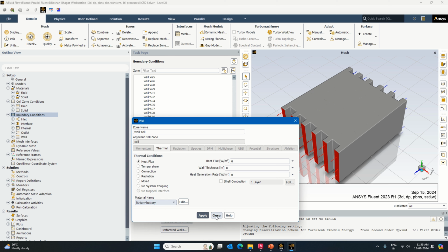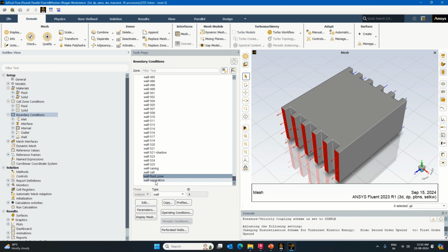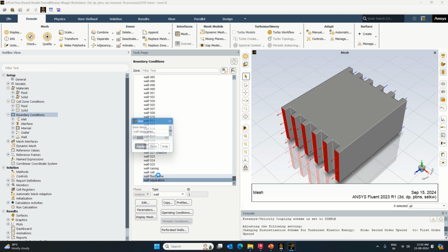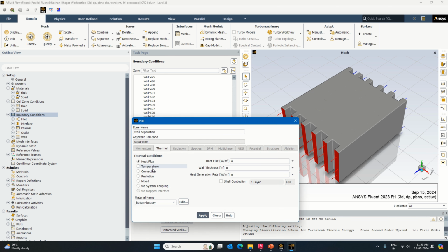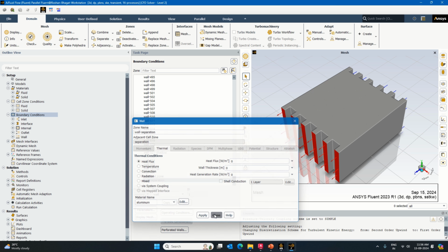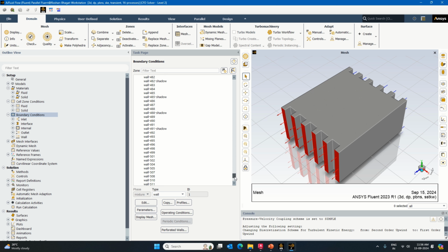No other changes I am doing. Then wall fluid zone, we don't need to do anything because we have not specified any kind of metal, so I'm not going to specify there. By default the casing, if it is there for the battery pack, then in that case we can use that option. Wall separation, I will select again as aluminum, so make it apply and then close. So this is how the various things which we have covered.